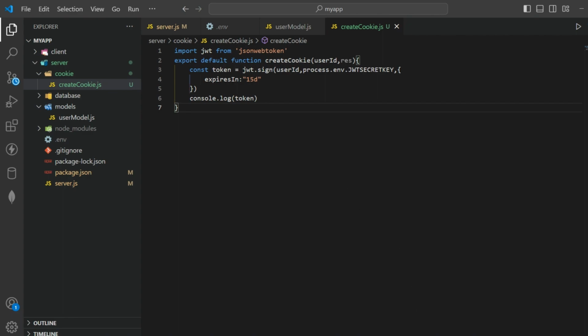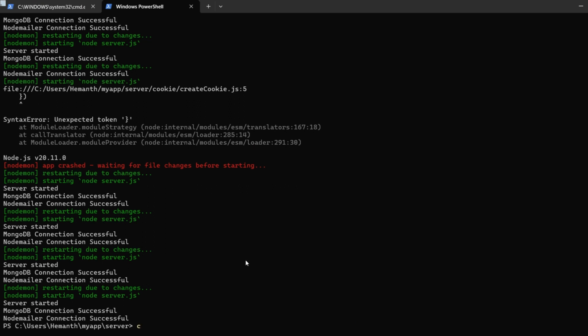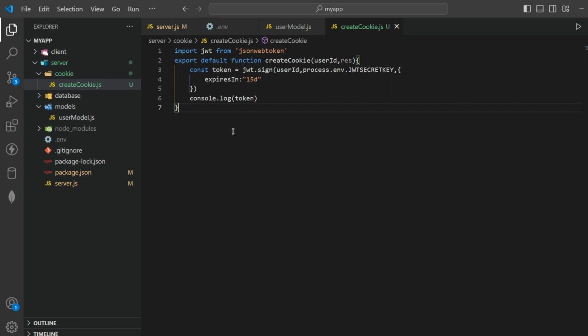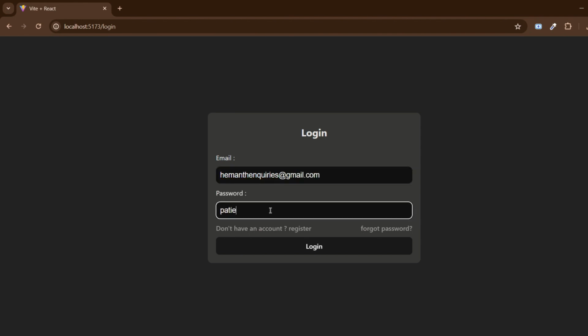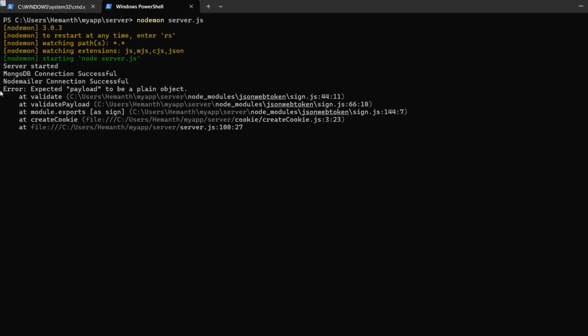Now let's check whether it's working or not. Let me log in. Before that, let me clear this and then run our file again. As you can see, we are getting these messages. After logging in, we will get a random token here because we are consoling a token generated by this jwt.sign function. Now let me log in with my details, which is Hemant virus at gmail.com, and then the password is patience. So click on login. We are getting some internal server error.